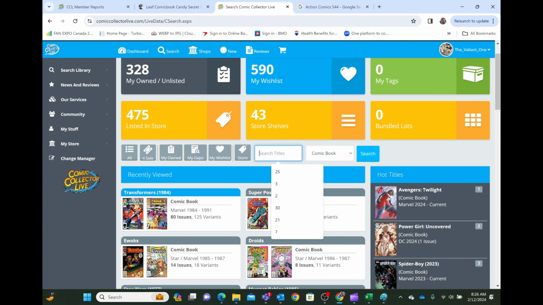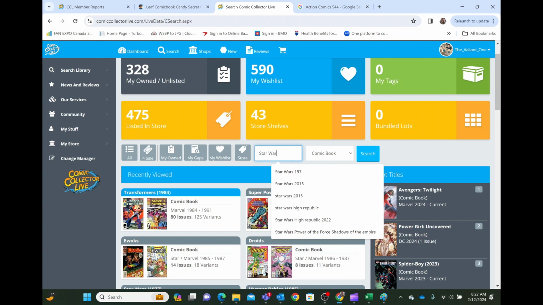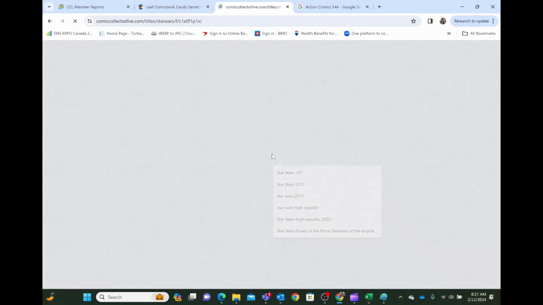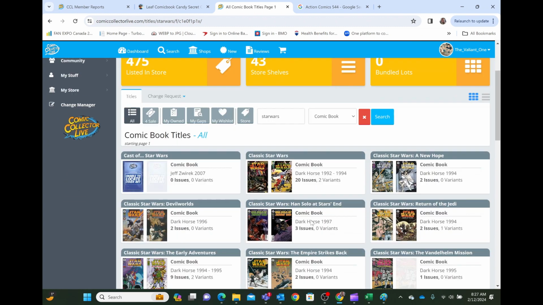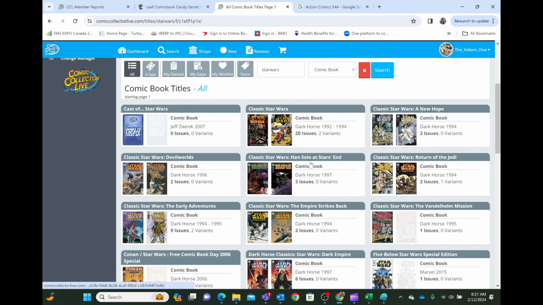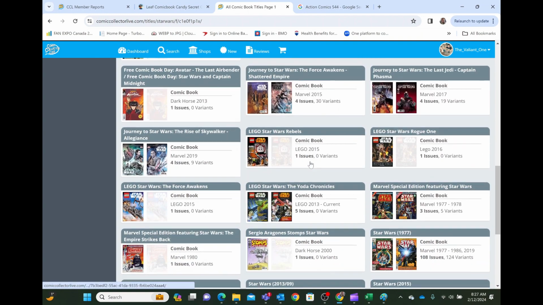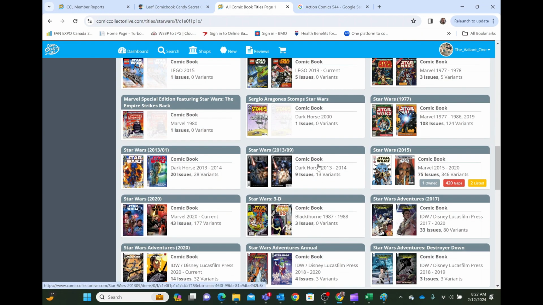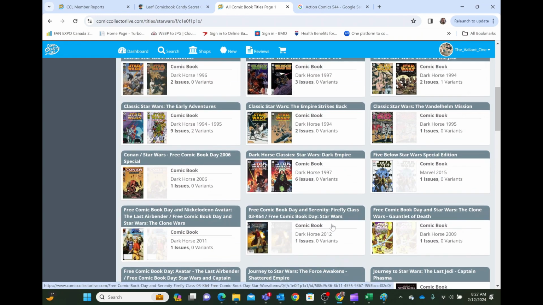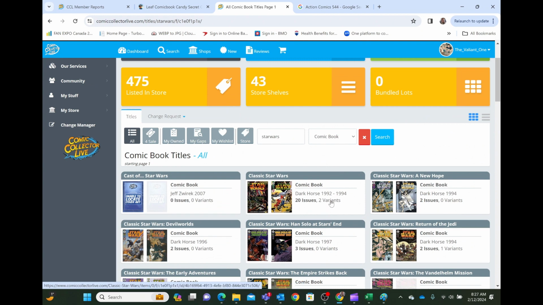Now, let's say you want to see all of the old issues of Marvel's Star Wars from the 70s. I believe that book came out in 1977, 78, something like that. Well, we want to type in Star Wars right here in the search engine. If you type in just Star Wars, you'll notice that, well, I hope you like Star Wars, because we're getting every title in the CCL library that is associated with Star Wars. We've got the 2015 one, Star Wars Adventures from 2017, Forces of Adventure, Classic Star Wars, my God, there's just all kinds of stuff, right?